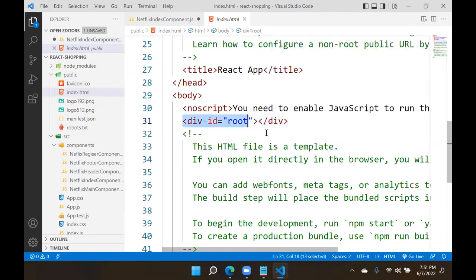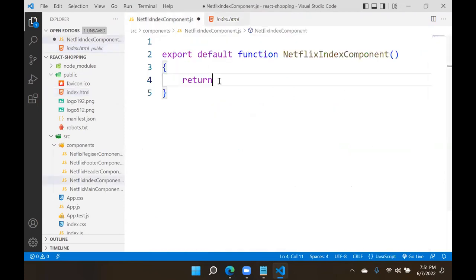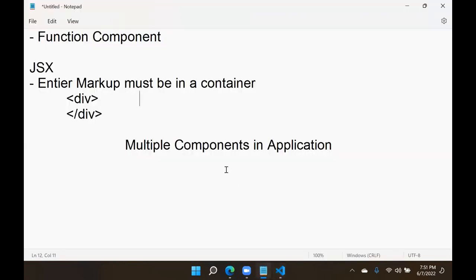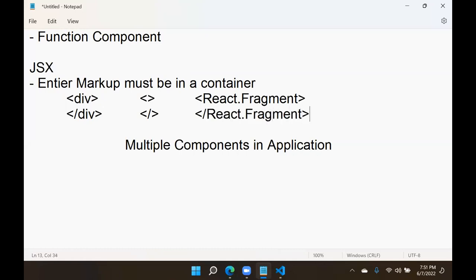In this div, again, why create a div? Directly add content inside it. In that case, instead of using a div, you can use an empty container like this. We can configure an empty container, or we can also use a React fragment. By using a React fragment, you can also add a container. You will understand those in later stages, how to use them.